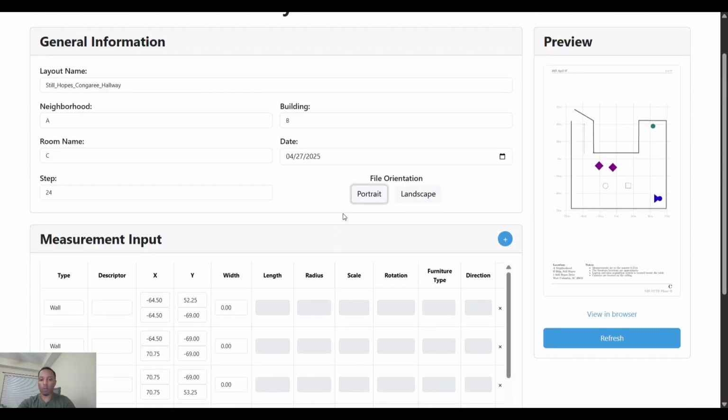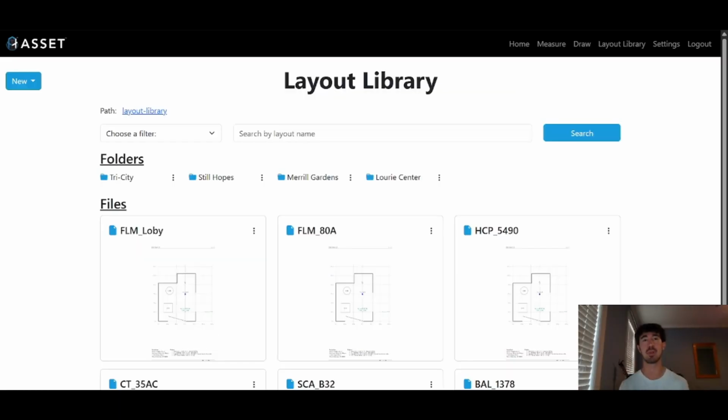My name is Brennan Hux. Welcome to the Layout Library. This page houses all of a user's uploaded, created, or drawn layouts. This year, we have enhanced the Layout Library by introducing a new directory system, giving users more flexibility to organize their layouts. We have also added new features that allow users to perform a variety of actions on their stored layouts. Let's dive into those new features.